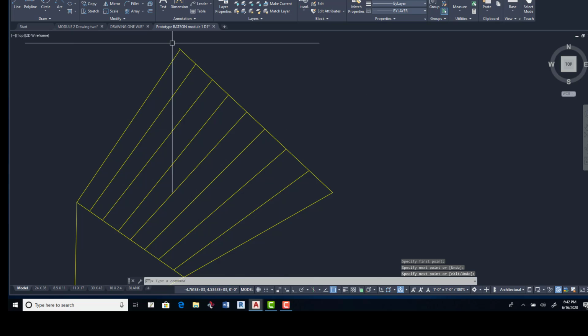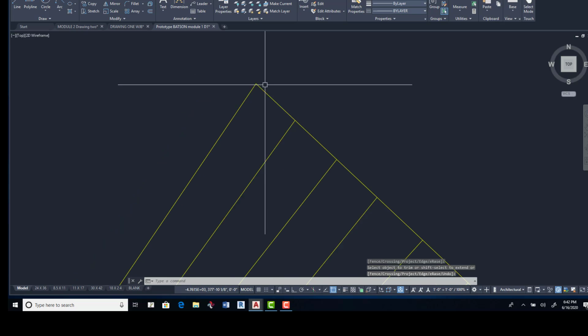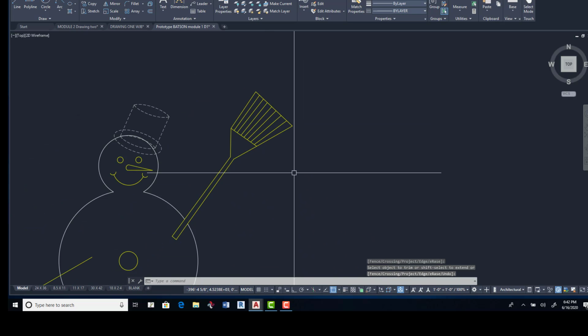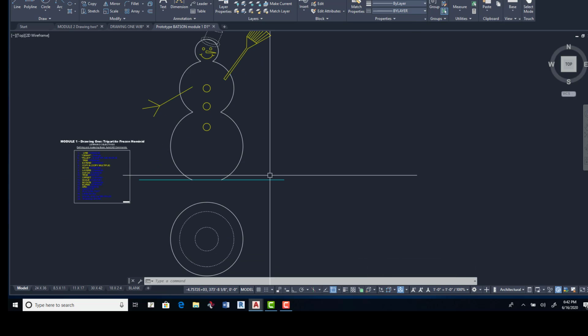divide them cleanly. Now there's a little trim action going on that needs to happen up here. So go to trim. Again, this is the cutting edge. Left select, right click, enter that information. Left select to trim away. So there's your brush. And there's your snowman. And there it is.